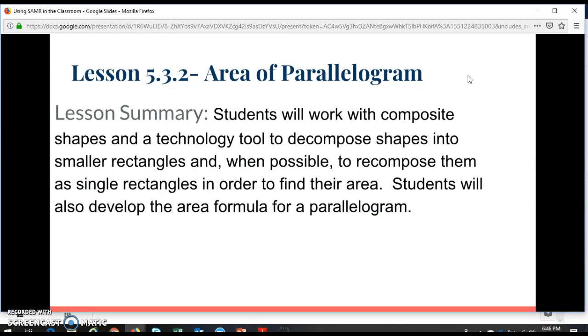The second element of this lesson is area of a parallelogram. Here students will work with composite shapes and a technology tool to decompose shapes into smaller rectangles, and then, if it's possible, recompose them into a single rectangle in order to find the overall area. Students will then also develop the area formula for a parallelogram.